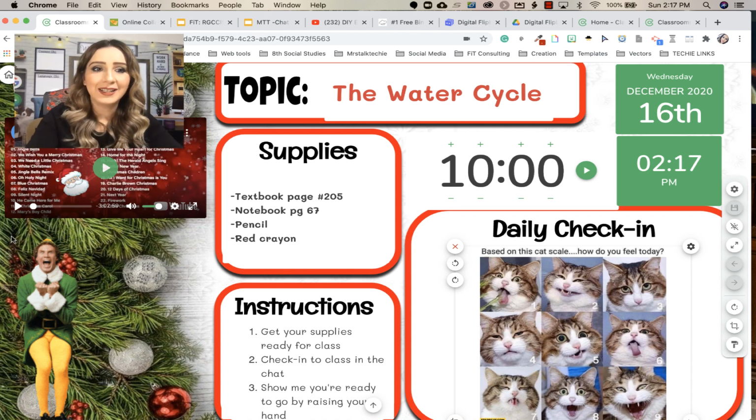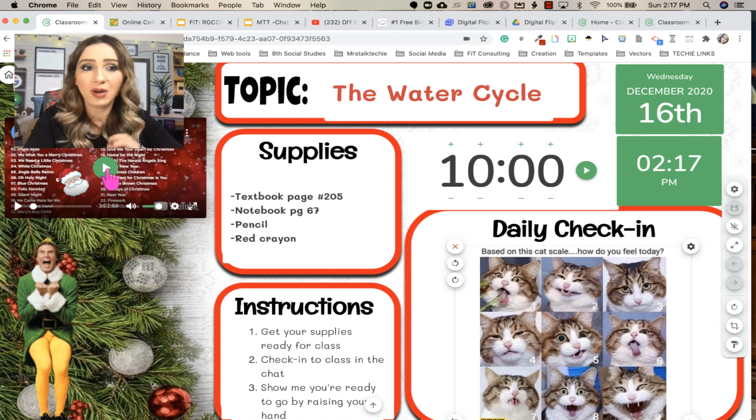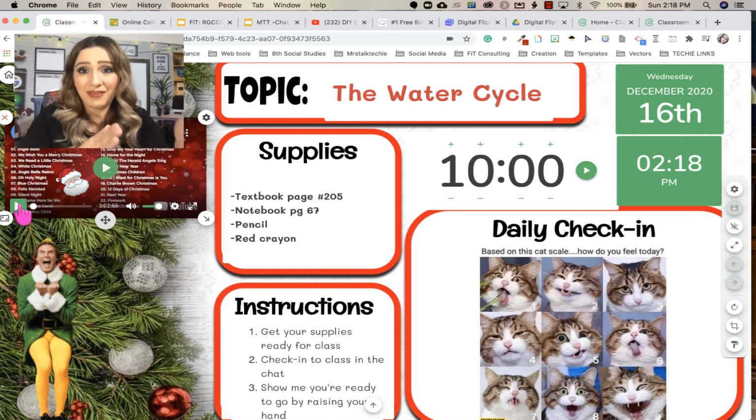What did I add? As the kids are walking in, I have Christmas music playing because one of the features is you can include a YouTube video. So I love that feature as well. You have an educational video, something you want them watching as they're getting ready for class. You can put that also as well.